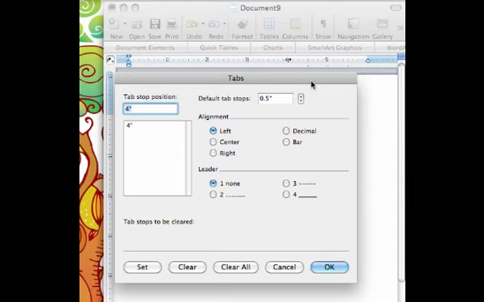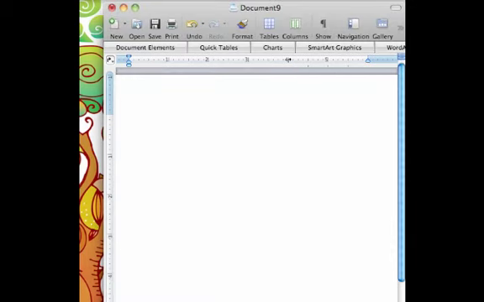Also, notice that in this menu you can choose your alignment, you can choose your leader, and you can choose where you want it to be. However, on the horizontal ruler, it's much quicker and easier. Now, back to the leader. If I wanted to choose dots, I would click Dots. Now, click OK.